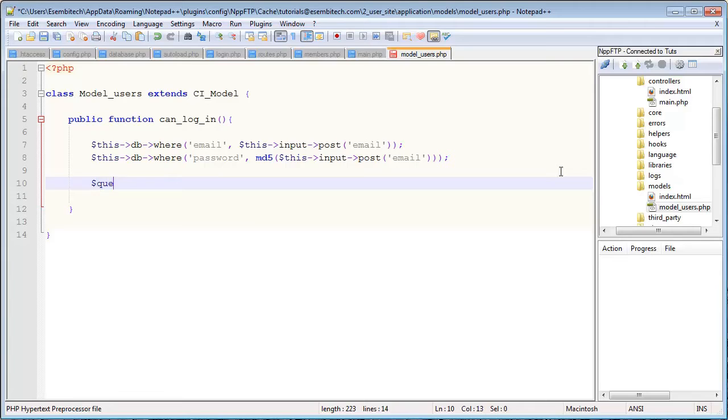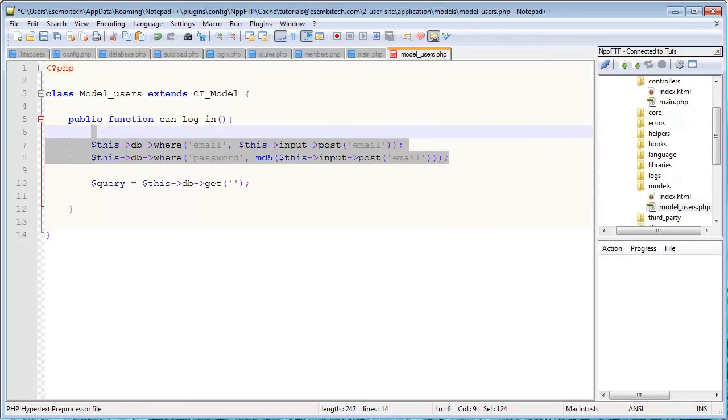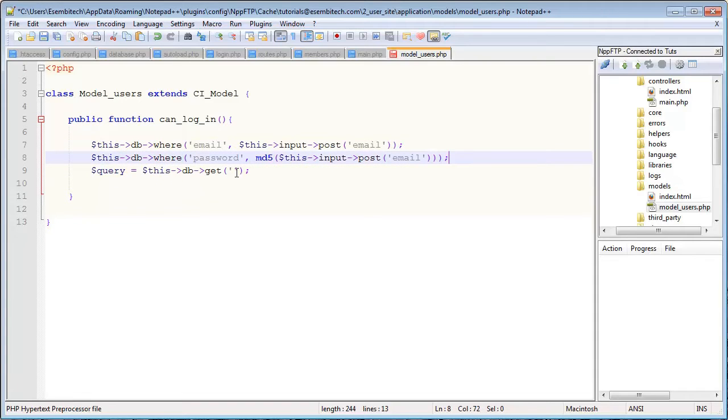And then what I'll do is create a query object and set it equal to this->db->get. The get will actually take any where specifiers already previously set, and all I have to do with the get function is pass in the table that I want to get it from. In that case, it's just users.